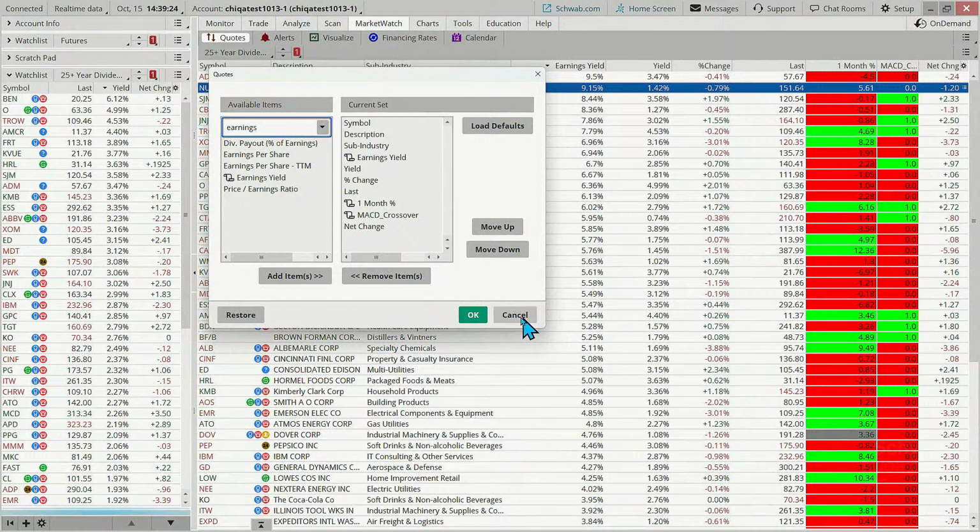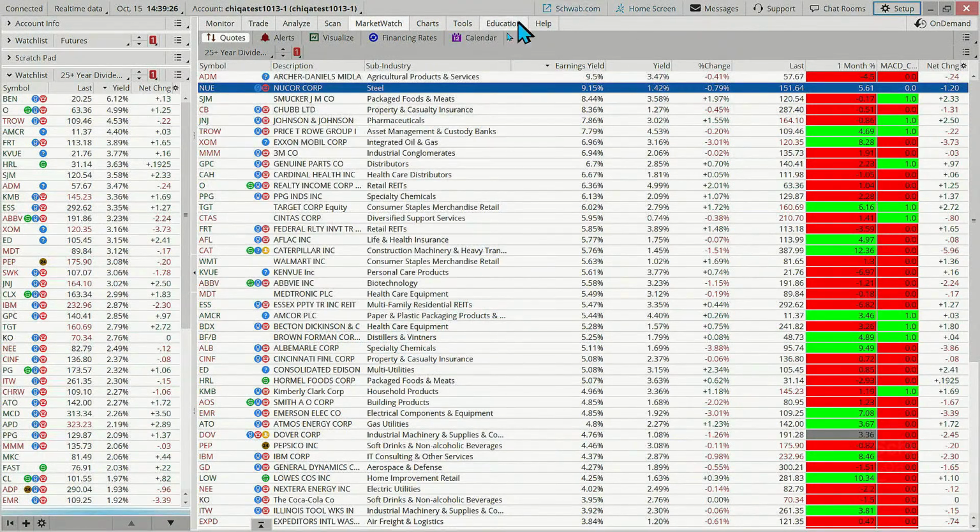So it's a really interesting reference, right? How much is that company earning annually, based on the price that we're purchasing at, relative to the earnings of the company itself.